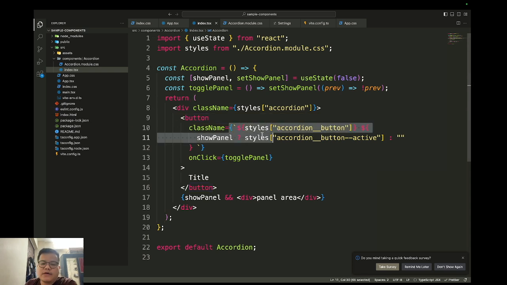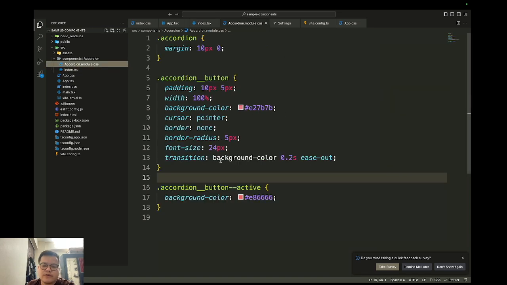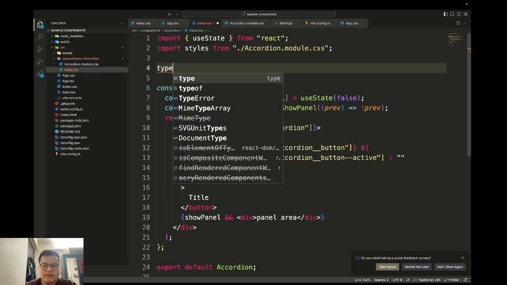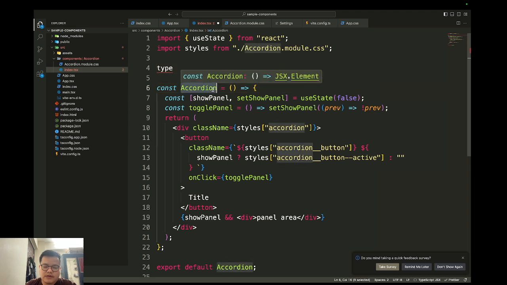so here we have given the accordion button class, and this class has some background color and width, and there is an active state which will just change the color of the button in 0.2 seconds, and this toggle panel will update the state. So now make this title. This title should be passed from the props, so we need to make a props type. I must say AccordionProps.